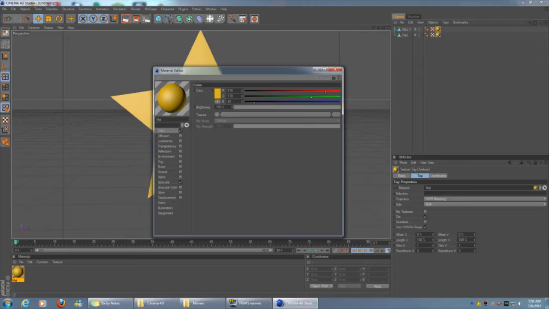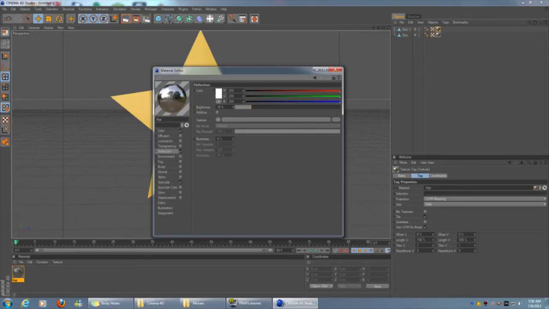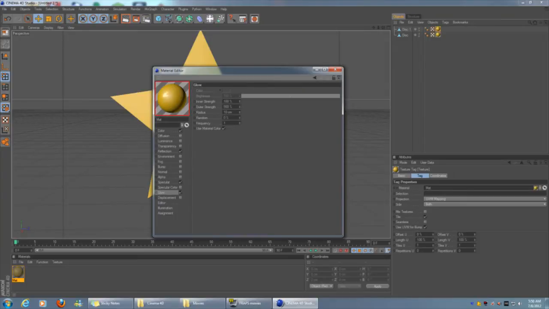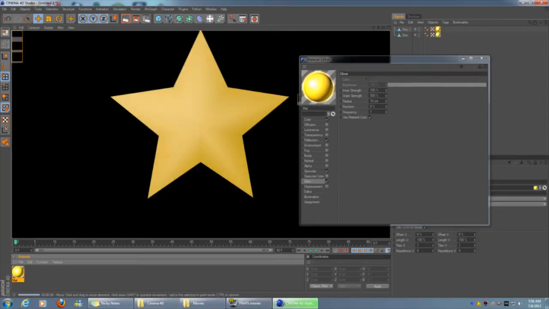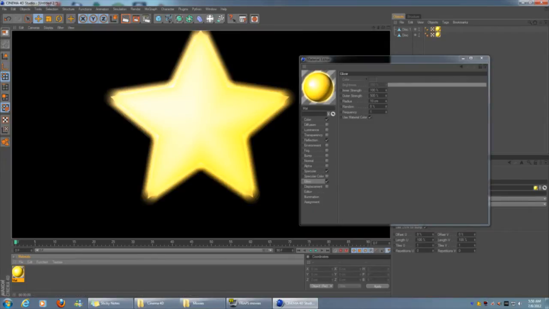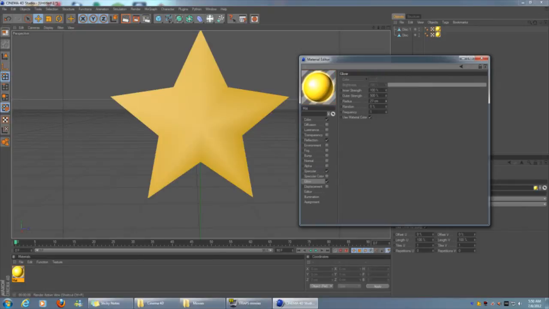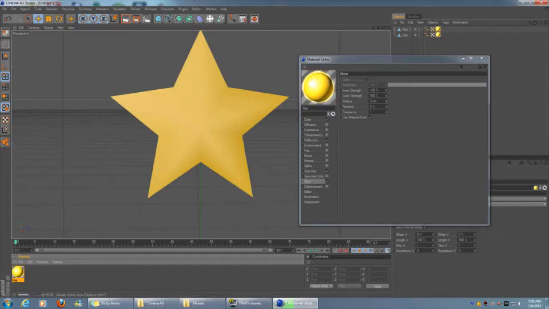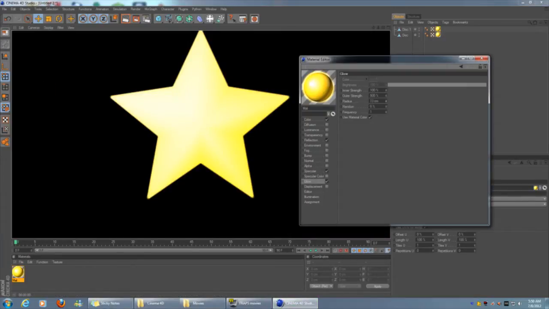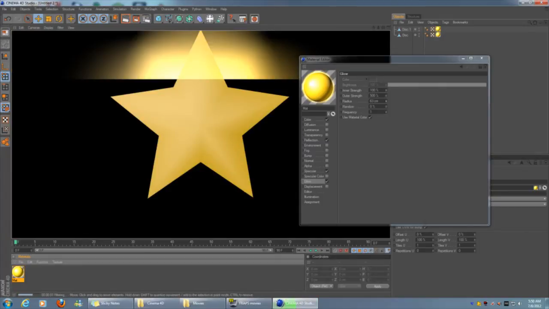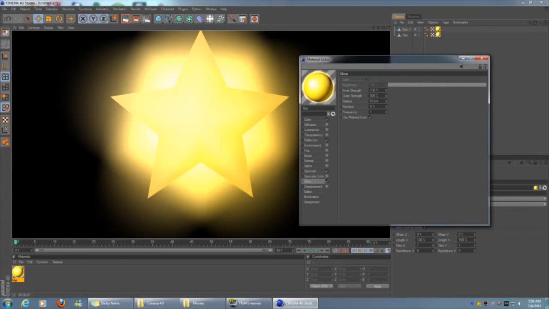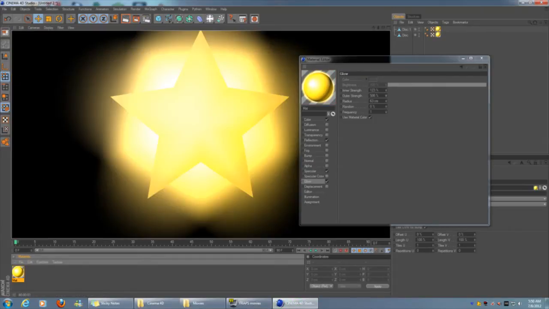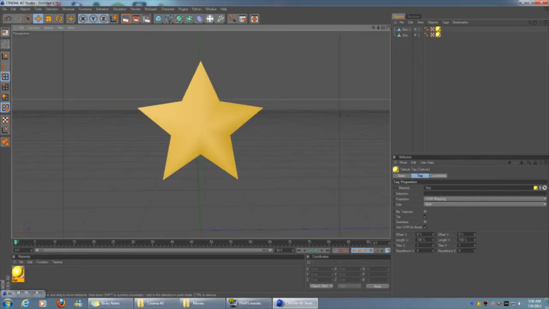Now for the reflection, make it about 15 and make a glow effect like this. For the glow settings, you really need to play with the settings to get the desired effect, because right now you see the star points at the end and you don't want it like this. So turn the radius up a bit, maybe the inner and outer strength. Like I said, really play with the settings. Make it something that you like.